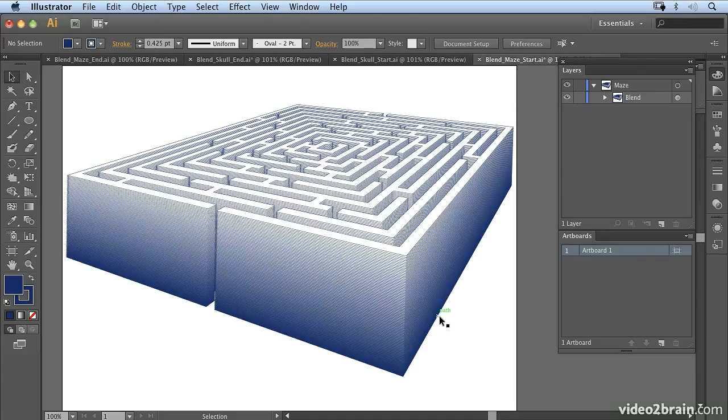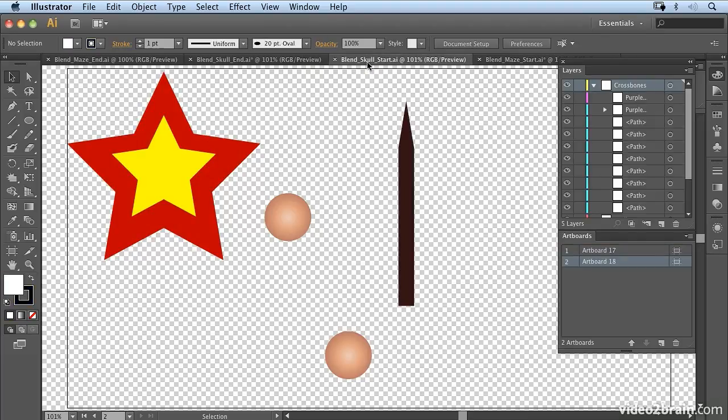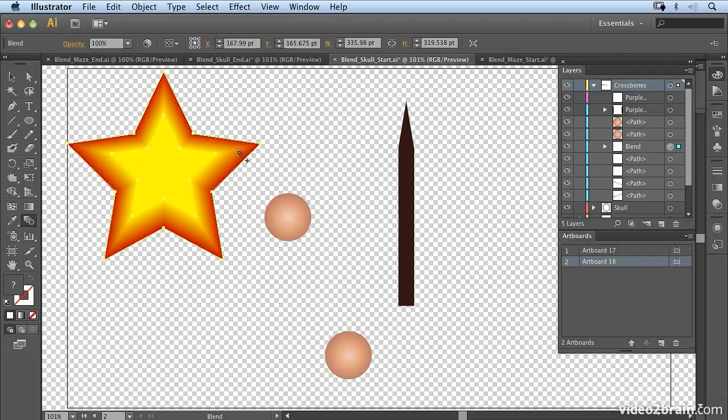Now let's have a look at other things we can do with the Blend tool. If you open up Blend Skull Start AI, in here I have a few shapes. And what we're going to do is blend them not by using the menu, but by using the tool. Now if I select these two star shapes I've created, I can go to the Blend tool and click on it, and just click on the star, and then click on the background star, and it will blend between those two shapes.